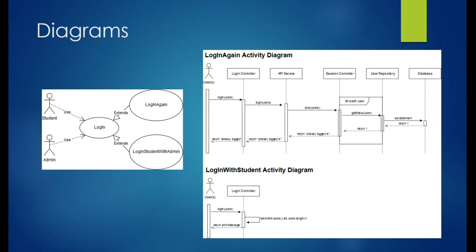For the login with student use case, we can stop the flow of actions at the front end of the application. Simply, we check if one of the users passed is an admin and if the number of users passed is greater than 1. If so, we reject and do not call any other controllers.